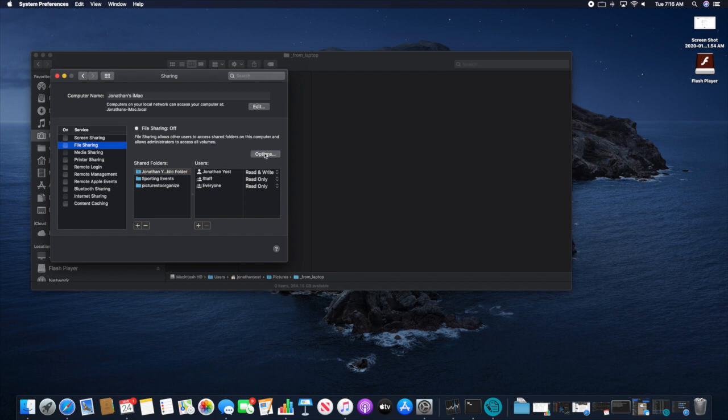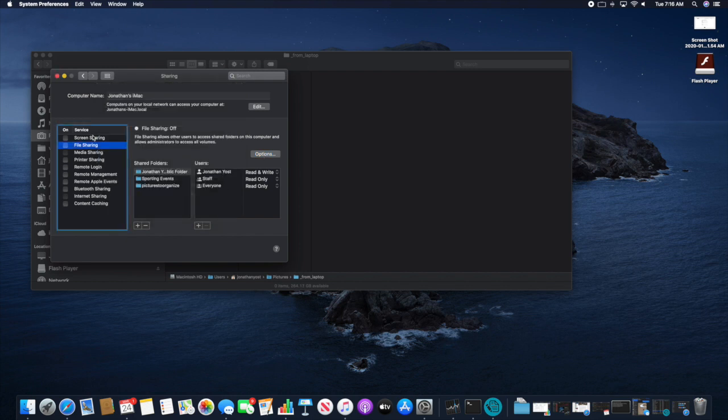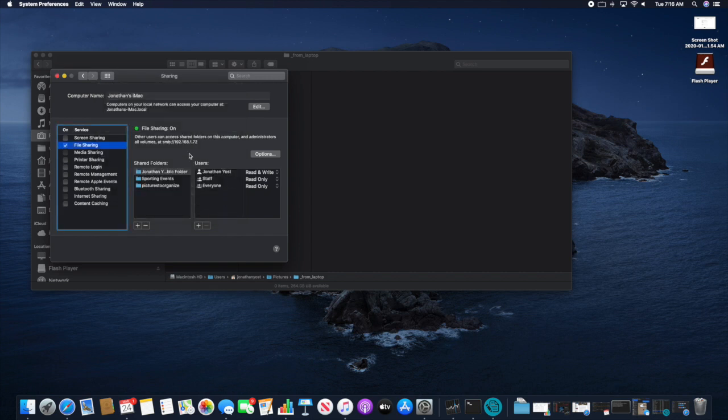I'm just going to show you, you can click options. If I uncheck it, it shows nothing there. Now if I go ahead and click file sharing, it switches it to on, and you can see that file folders are being shared up there, and it's my login to the MacBook.